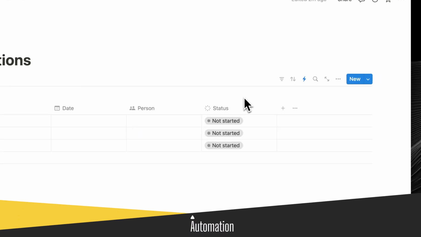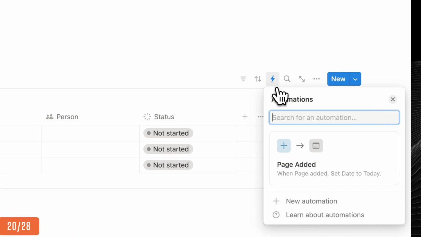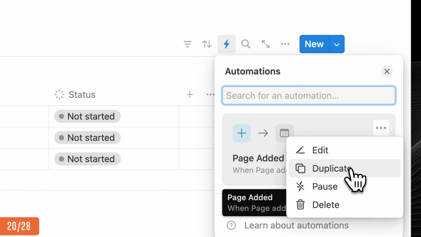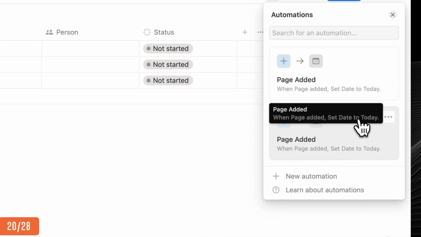Notion automations just got a facelift. Now it allows you to duplicate an entire automation. You click on this ellipsis and select duplicate. And you can then modify the duplicate as needed.